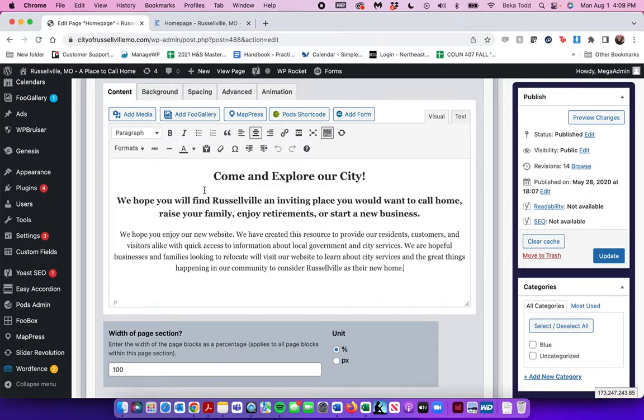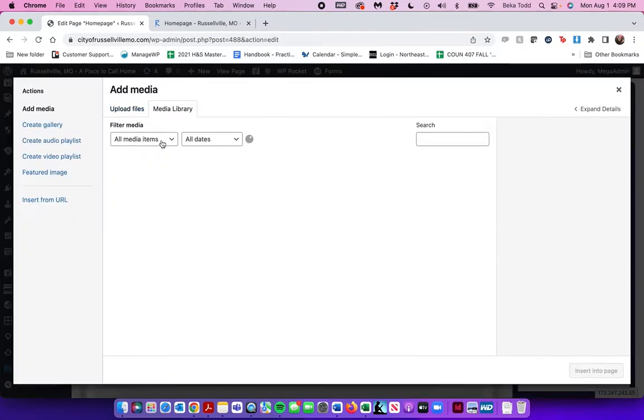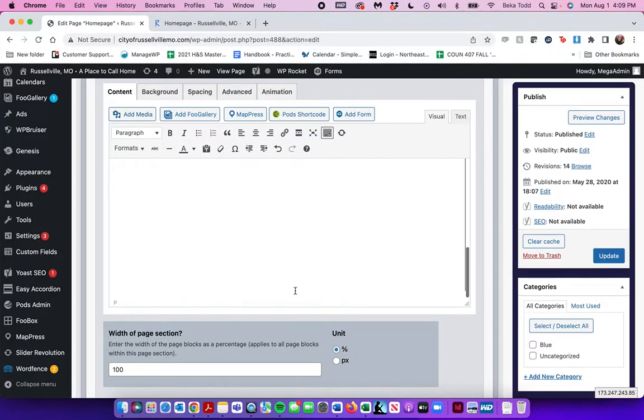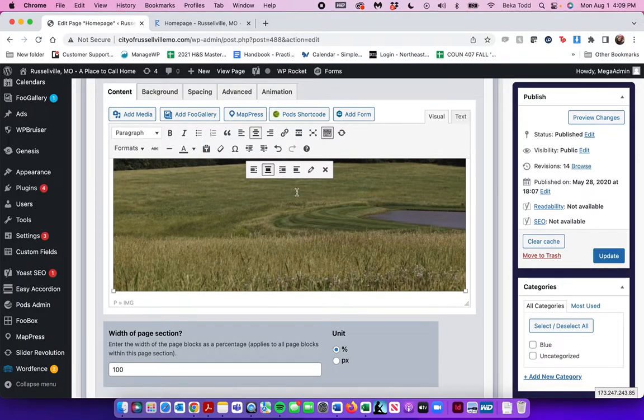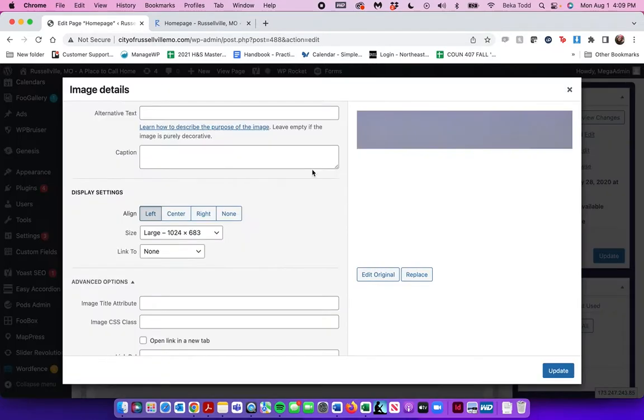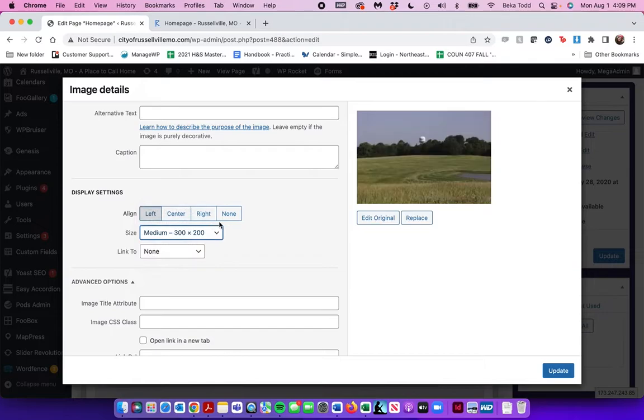So you'll just type whatever you want. As we mentioned before, you can click add media and you can add and insert any images that you would like. I can click insert into page, and this image is going to be really big. I can align it to the left, center it, align it right, and then I can edit it and make it a little bit smaller so it fits where we want it to go.